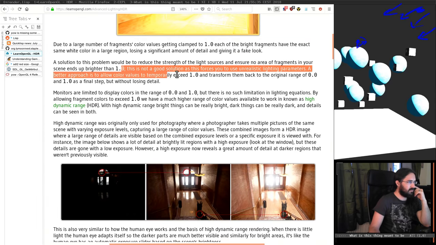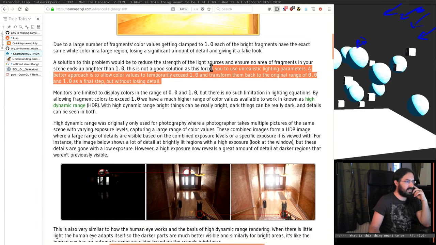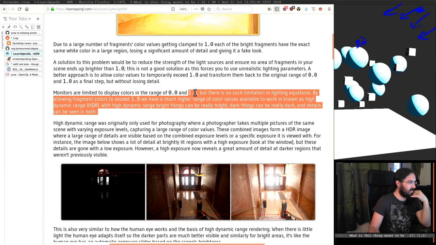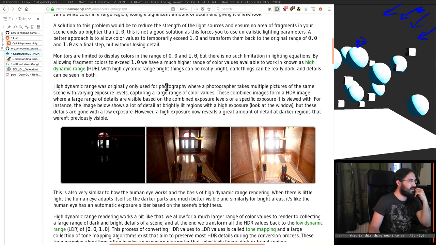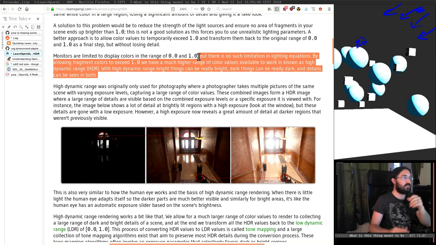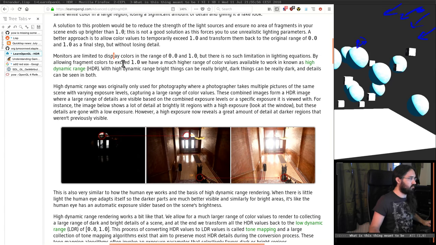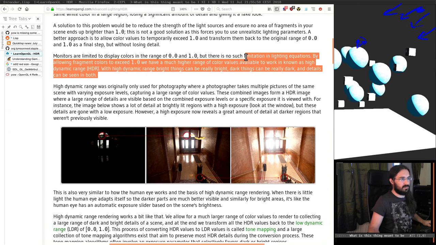This isn't a good solution as it forces you to use unrealistic lighting parameters. That's the crux there. Monitors are limited to display colors in the range 0 to 1 or 0 to 255, whatever kind of color space you're using. But there is no limitation in lighting equations. By allowing fragments to exceed one, we have a much higher range of color values available to work with, in what is known as high dynamic range. With high dynamic range, really bright things can be really bright, dark things can be really dark, and the details can be seen in both. Magic! How can we get this?